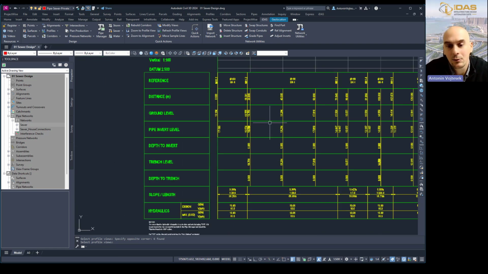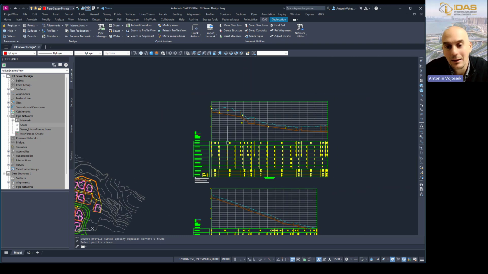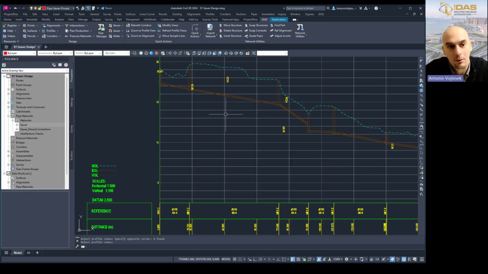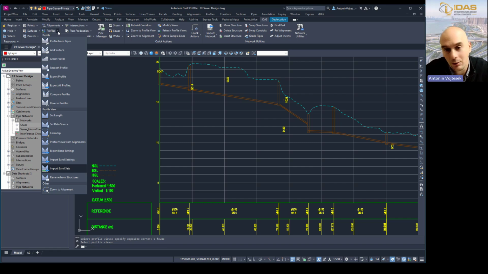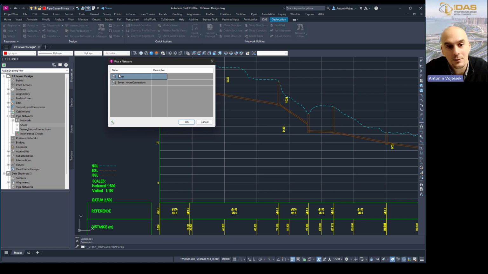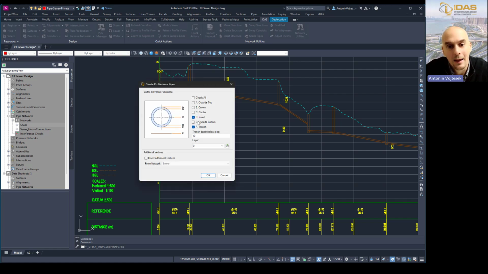It is because I need to specify profile 1 and profile 2 in the profile view bands. And I need to create those profiles. So I need to create profiles from pipes. With standard Civil 3D, you can't do that. You can do it manually. But with iDAS, we have a tool to create profiles from pipes for the sewer network. Okay. Then I specify the profile for invert and trench.